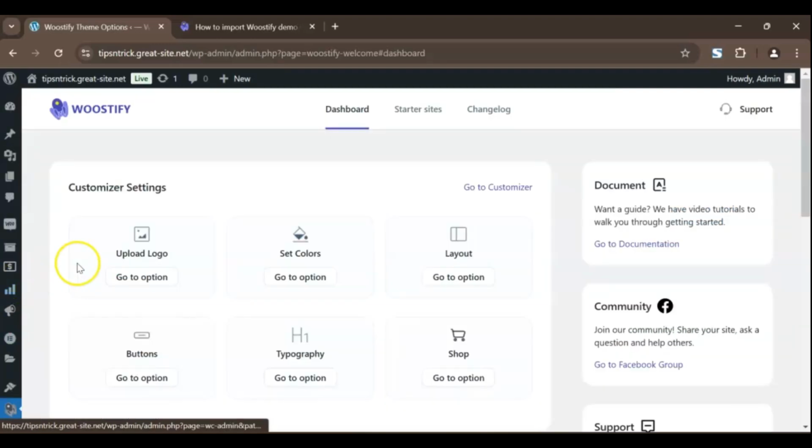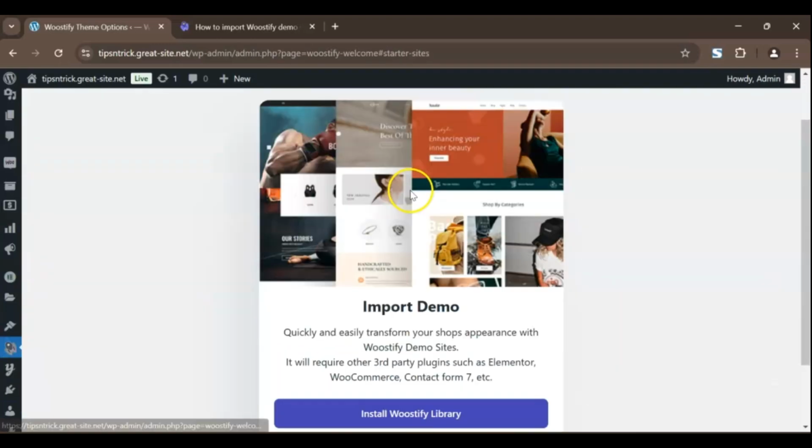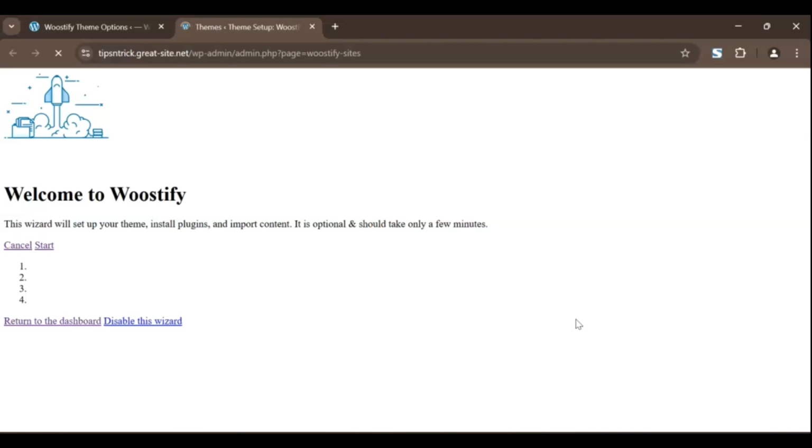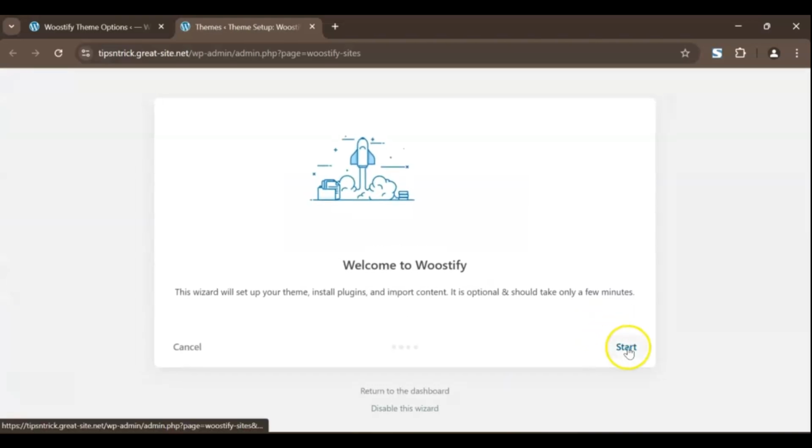From there, go to the Starter Site section. To install the demo content, click on Install Woostify Library and follow the prompts. Woostify offers a variety of both free and premium starter sites, allowing you to easily browse and select the one that best fits your needs.